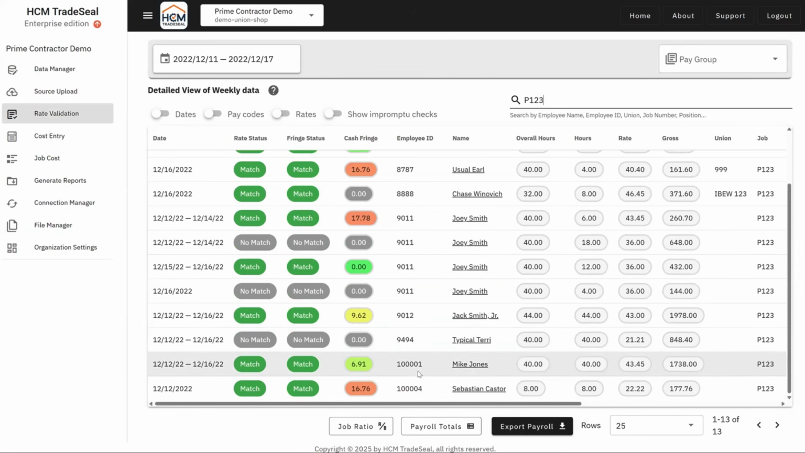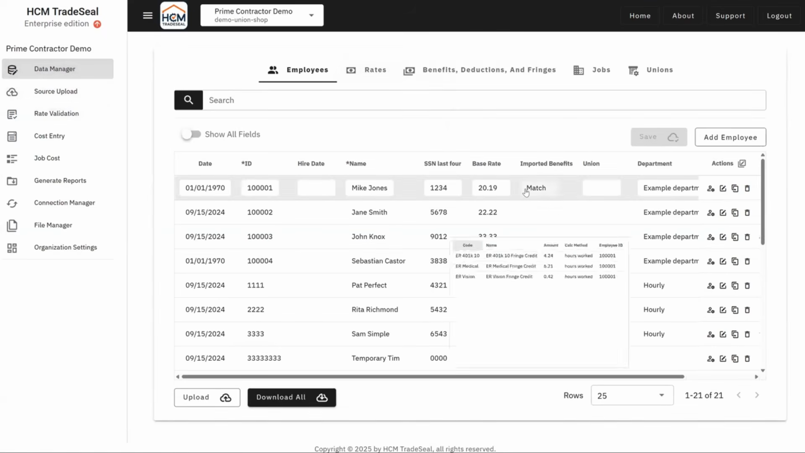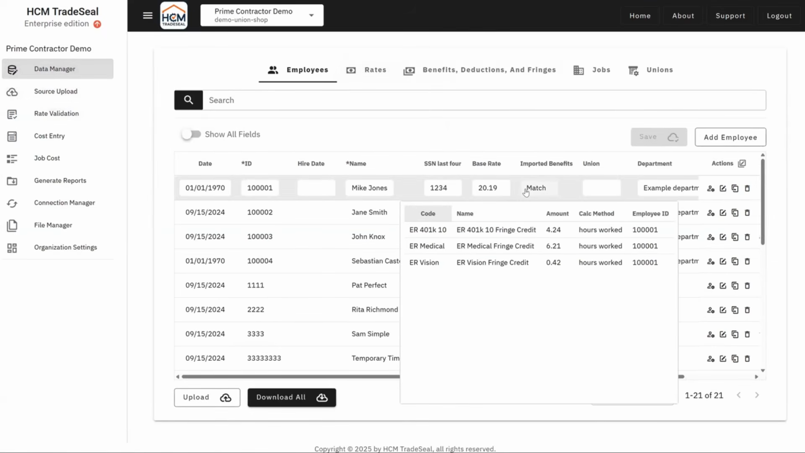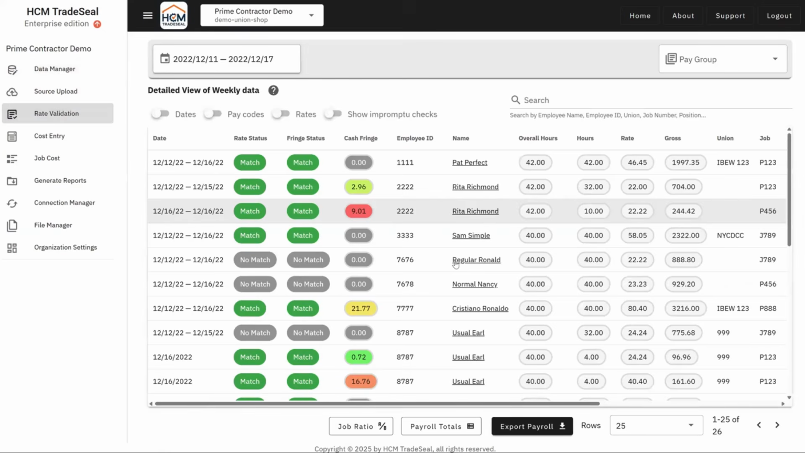If you want to take a look at how to manage that information, Trade Seal lets you manage all of the employer paid fringe benefits in the employee data. This can come directly from your employee system of record. That's usually going to be a payroll system. So these are your fringe credits, and that's going to tie into how we actually calculate the hours data.